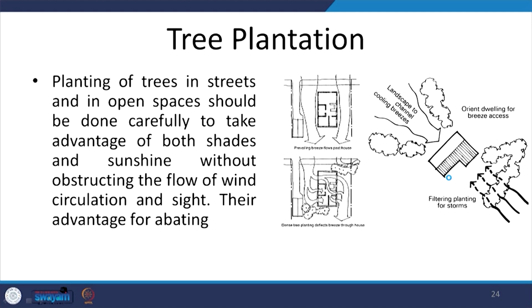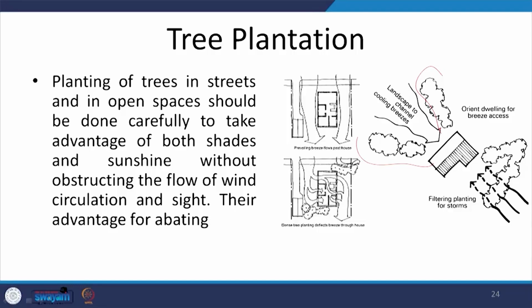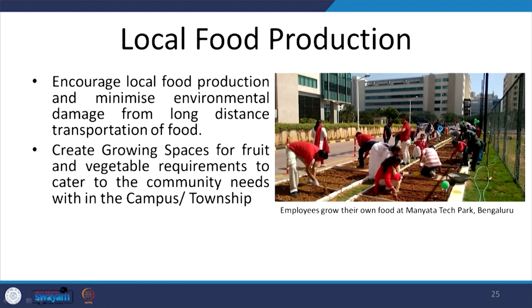For example, in extremely cold areas, the winds are not required, they are not welcome. So, the plantation may be required to block the winds, while in hot areas, in warm areas, we may be required to force the winds into indoors through the plantation like this. Another increasingly popular strategy is local food production.